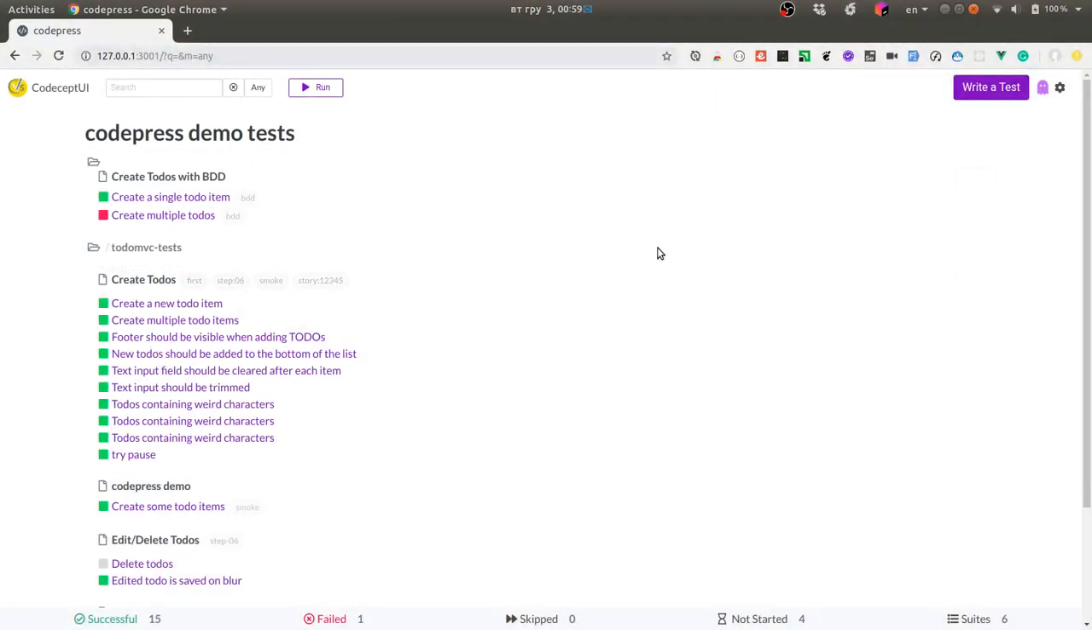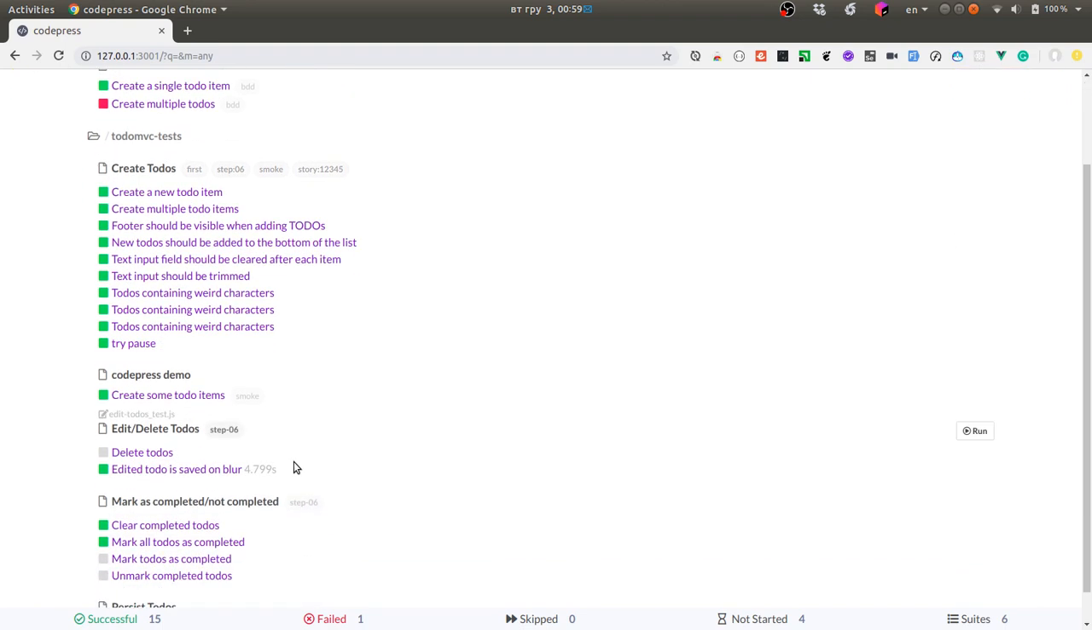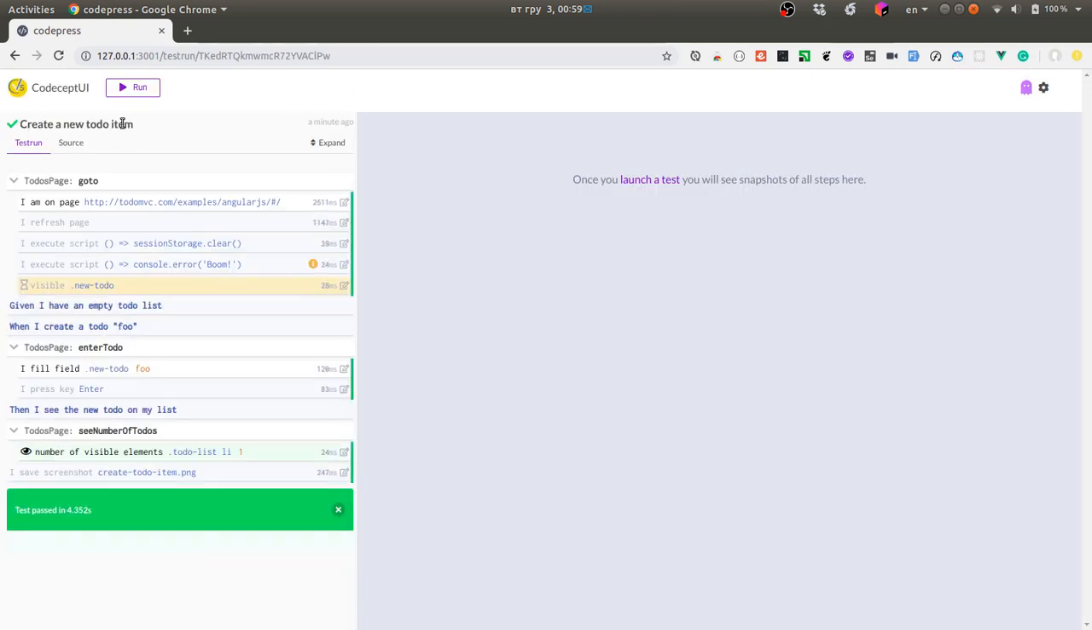CodeceptUI at the moment of writing this video is still in beta, and it's still a work in progress, but it's almost ready to show you how it works. So I just opened my CodeceptJS demo project, and I see the list of tests here. So I can execute any test from this list, like this one.